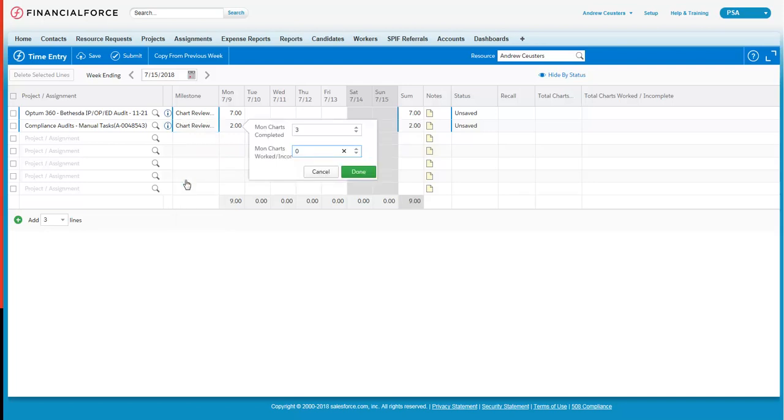After choosing your milestone, you'll tab over or click on the correct day on which you're looking to record time worked. In this example, I'm adding time worked on the same day. Because this time was spent working on a different milestone than the time we already recorded, we needed to create a second line to properly record this time. After keying that I worked 2 hours, I would either double-click or press the down arrow on my keyboard to show the charts fields. For this example, I completed 3 charts and did not leave any incomplete.